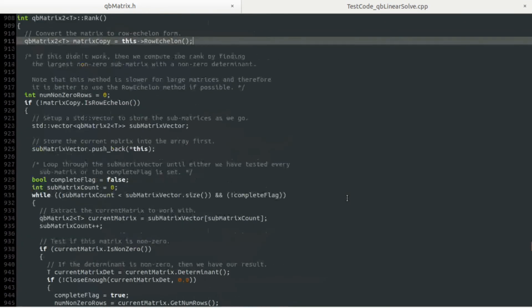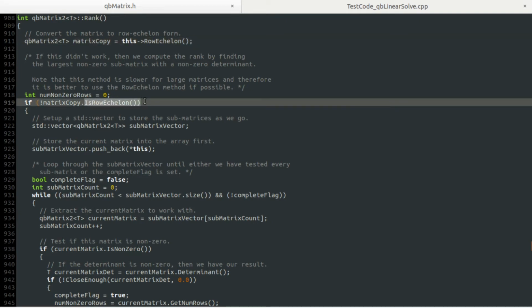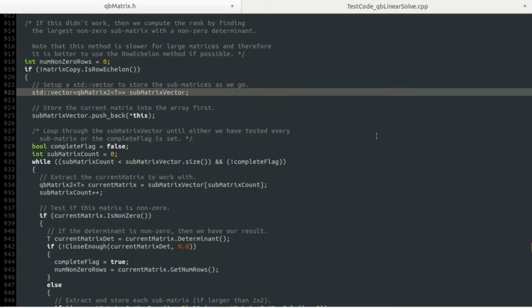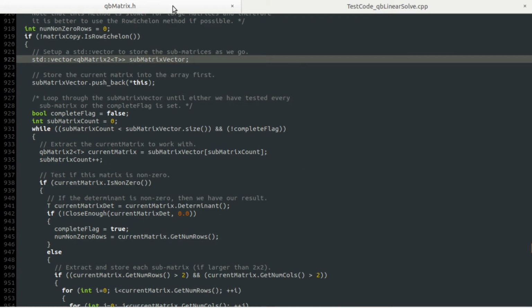Now the new condition that we're writing code for today is for the condition where converting to row echelon form does not work. So if we fail our is row echelon test, then we're coming into the new code that we've written today. And this may have seemed really quite complicated in my explanation of the algorithm before, but I think you'll see from the code it's really not that bad.